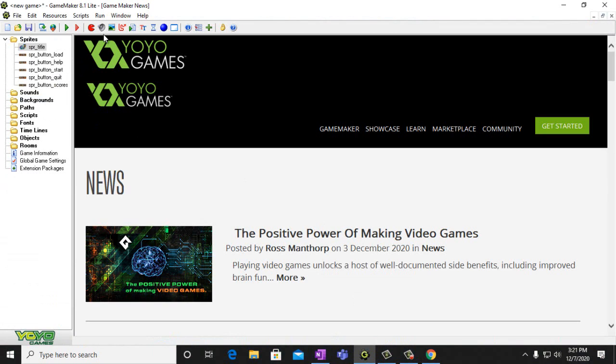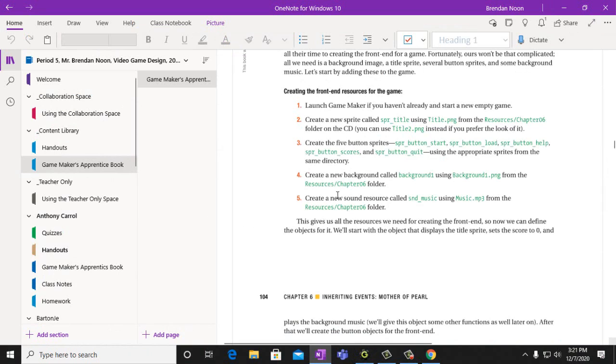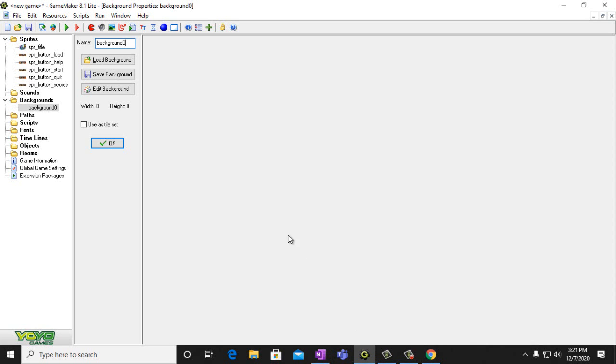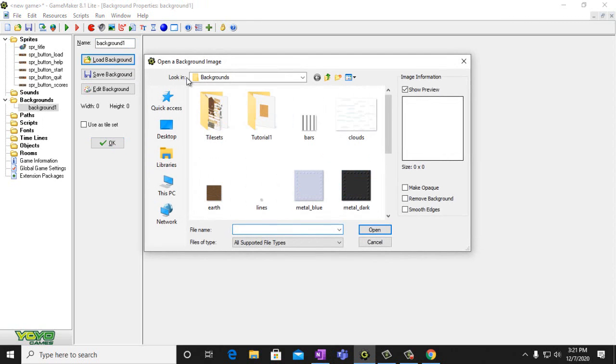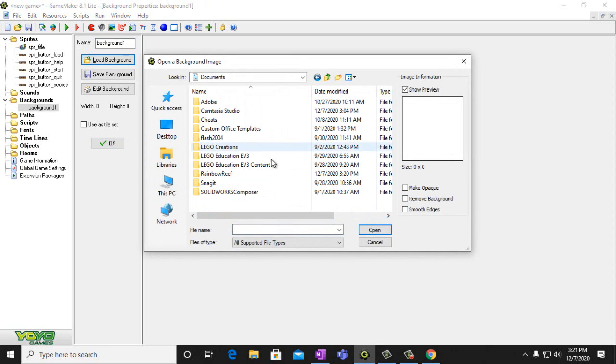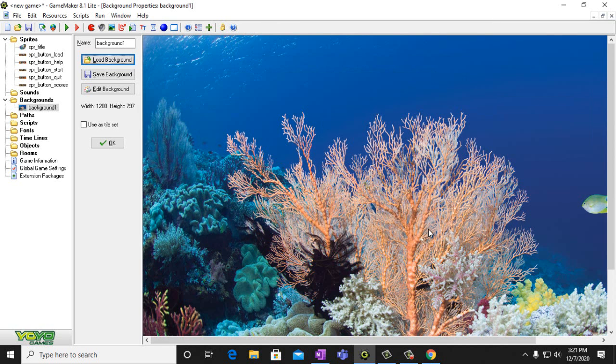under backgrounds, right? Insert background. And I think we want to call it background 1. See, load background, and we're going to go to our documents, Rainbow Reef, and look, there's our picture right there. So look at that, what a nice background that is. Much better than that garbage background.